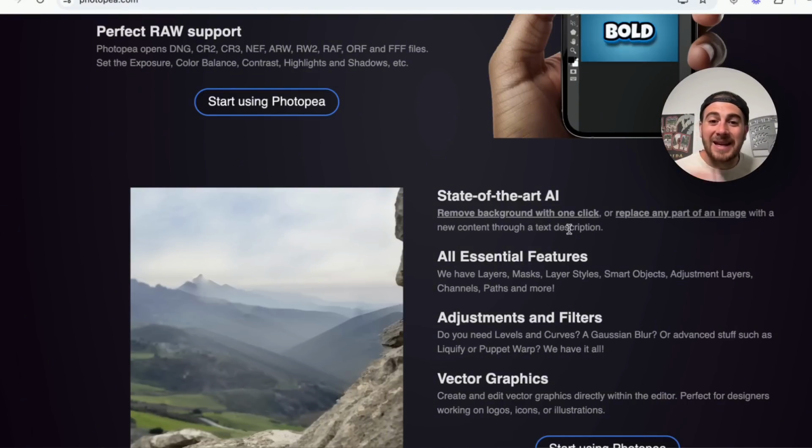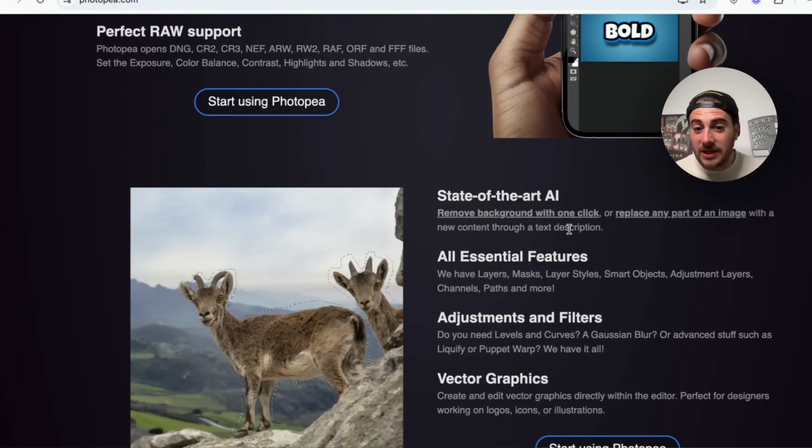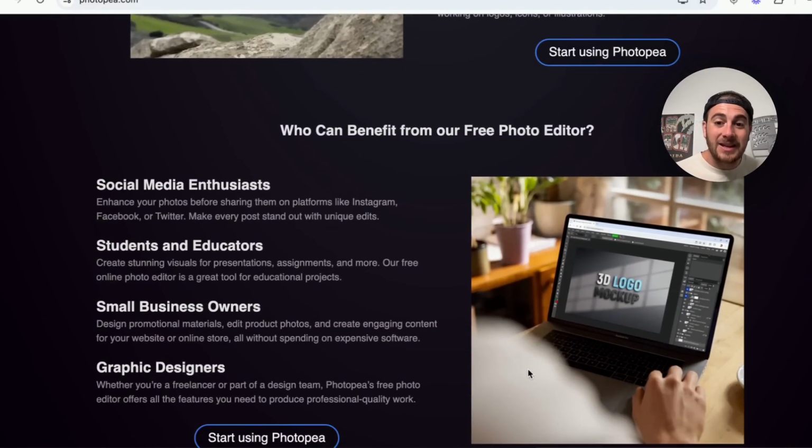On top of that, it has state-of-the-art AI. It has every essential feature that you need, a bunch of adjustments and filters. It has vector graphics, and as you can see, a bunch of you could benefit from this. If you do social media, you'll like this. If you're a student or an educator, you'll like this. You own a small business, you'll like this. And if you're a graphic designer, you'll definitely like this because you are going to be taking money and putting it back in your pocket by using this tool versus using Photoshop.